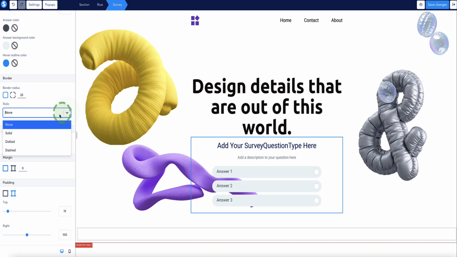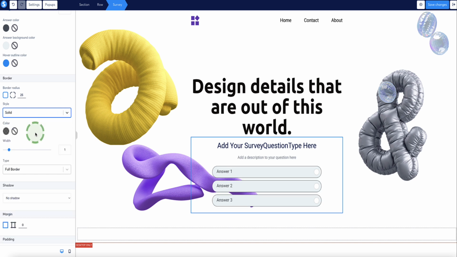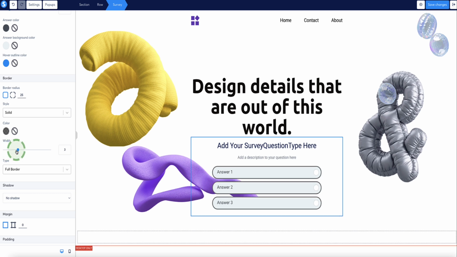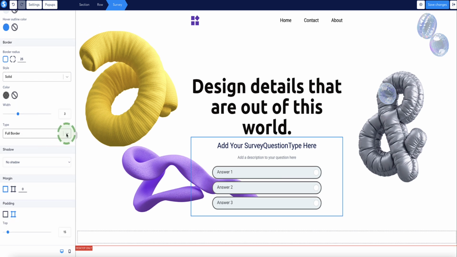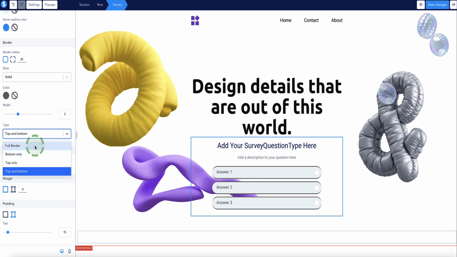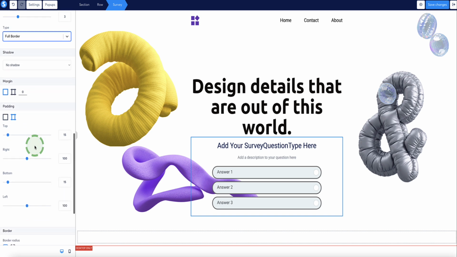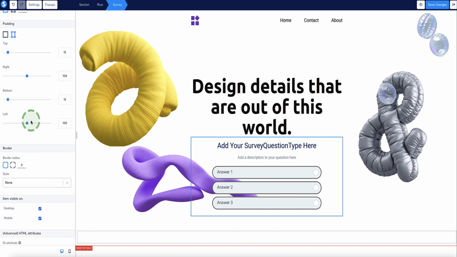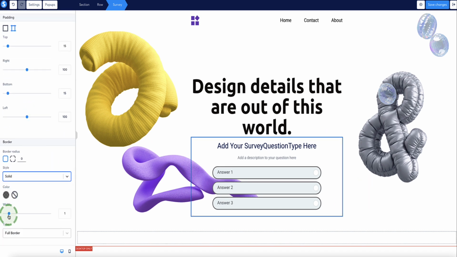So if I select the style here, if I select solid, and now you can see it's put a border around here, I can adjust the width of that border, make it a bit bigger. And I can also choose to have a bottom only border or a top and bottom or top only or what have you. And then I'm also going to put a border around the whole of the quiz element as well, just to make it stand out a little bit more.